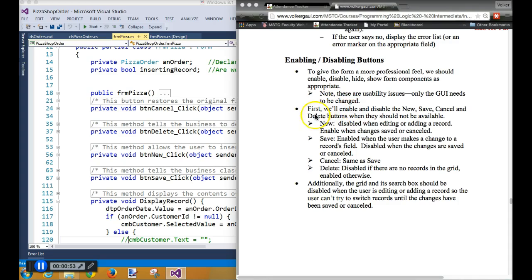So the first thing we're going to do is enable and disable the new, cancel, save, and delete buttons, and then we'll add the rest of that to it. The new button should be disabled whenever I'm changing a record. And once I've saved my records, then it should come back. Right? Shouldn't be able to hit new in the middle of an update. The save button should light up when changes have happened. The cancel button should always go with its friend, the save button.